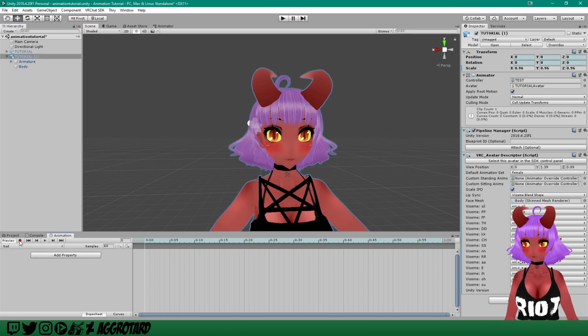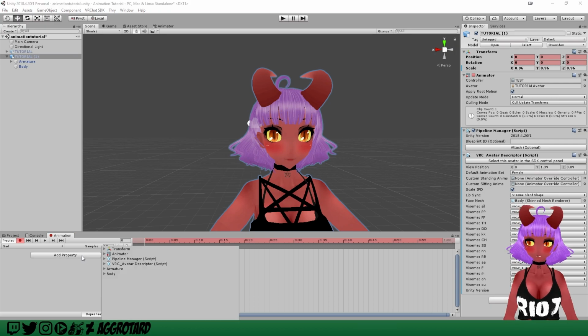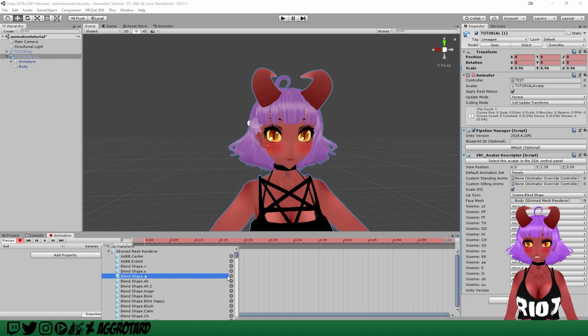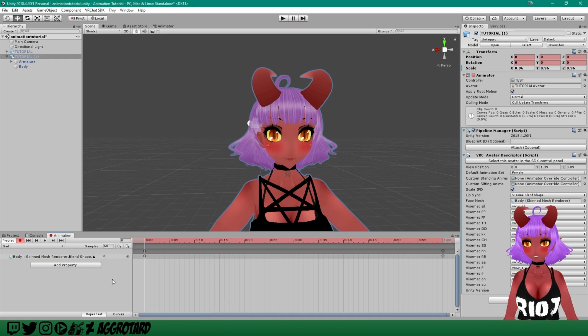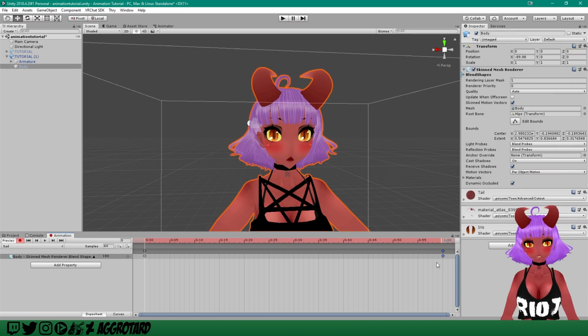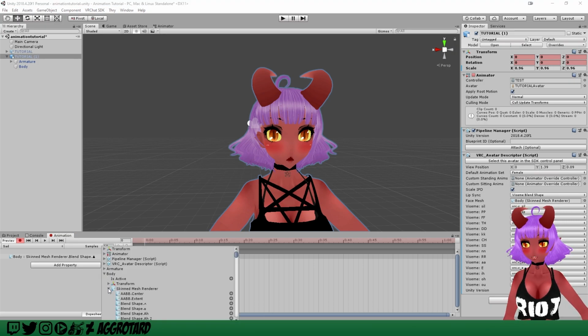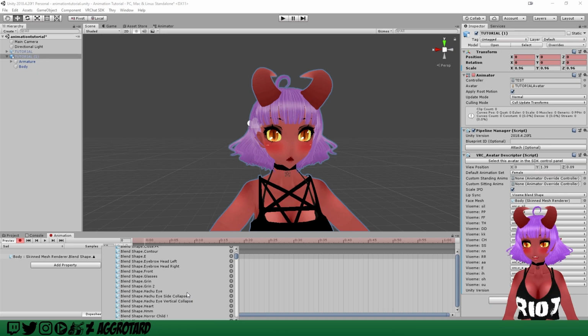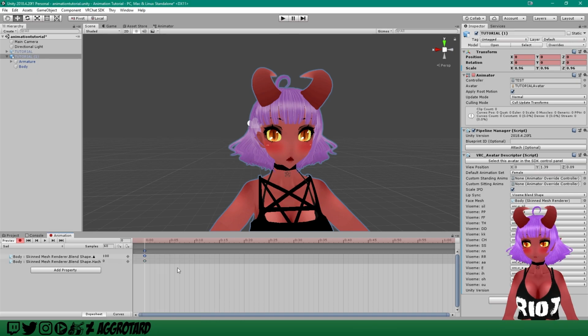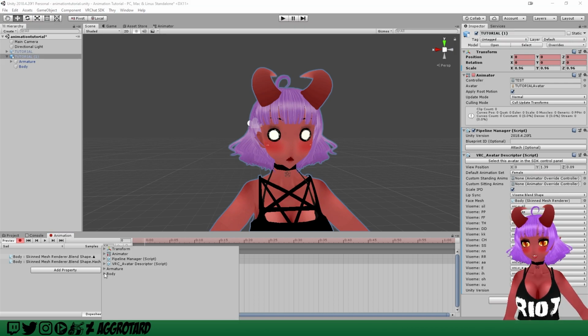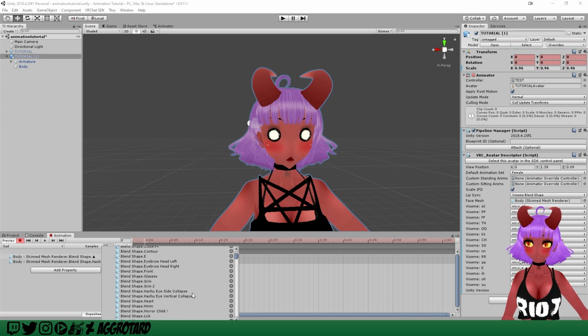Click on your record button, add property, body, skin, mesh renderer. I think I'm gonna add this one. Make 100 out of that. Ooh, I forgot to delete the keyframes at the end. That's fine. We can do it now. Add property, body, skin mesh renderer, and for the eyes, we're gonna use Hachu eyes. I just like the way these look. And we're gonna add in the eyebrows. So body, skin mesh renderer.